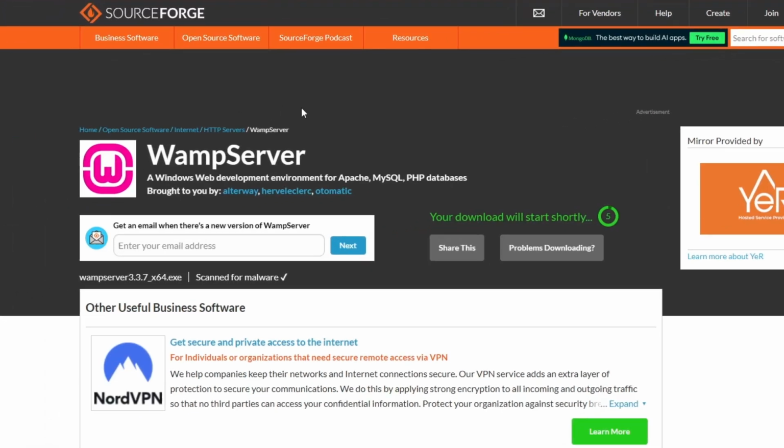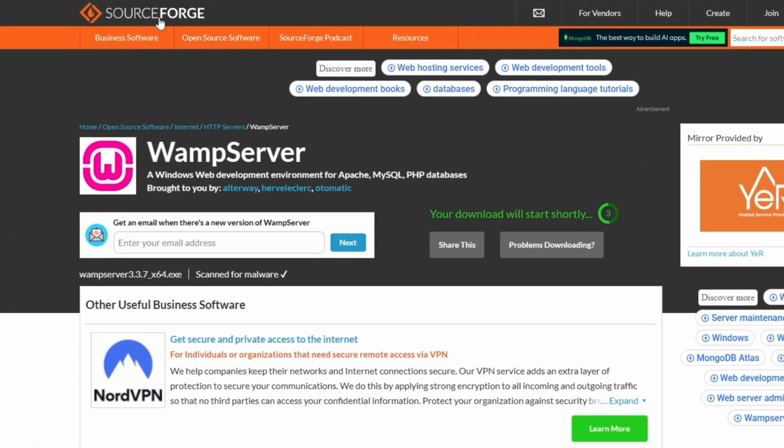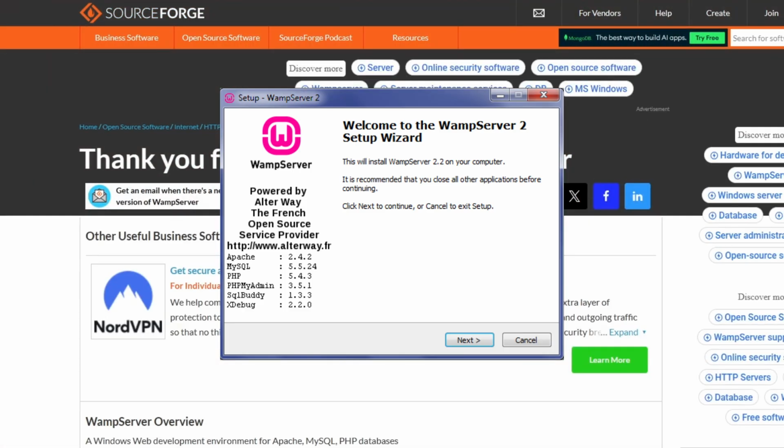This will take you to the SourceForge website, which is the official host for WAMP server downloads. After a few seconds, your download will start automatically. The file size is a few hundred megabytes, so depending on your internet connection, the download may take a few minutes. Once the download is complete, open your Downloads folder and find the WAMP server setup file.